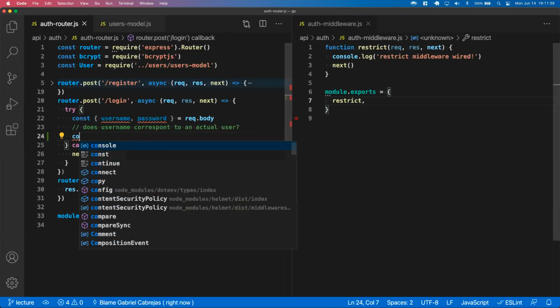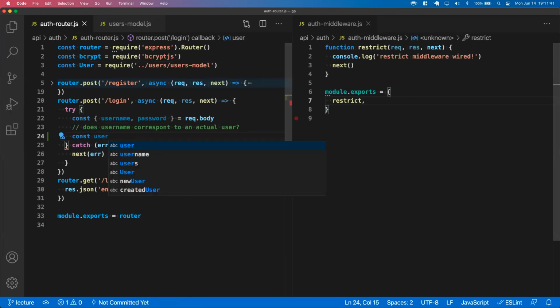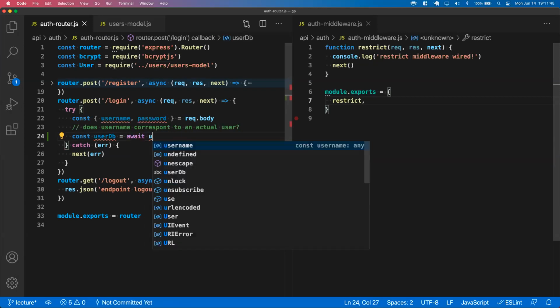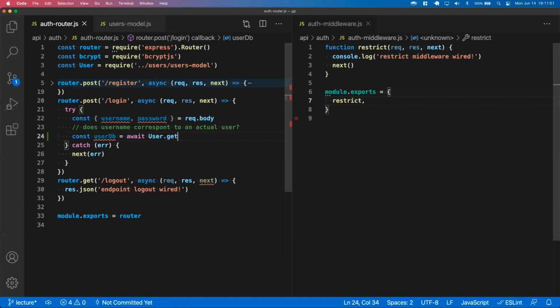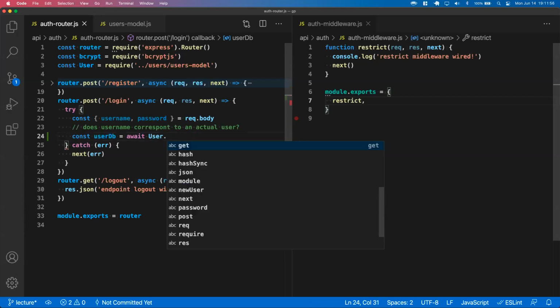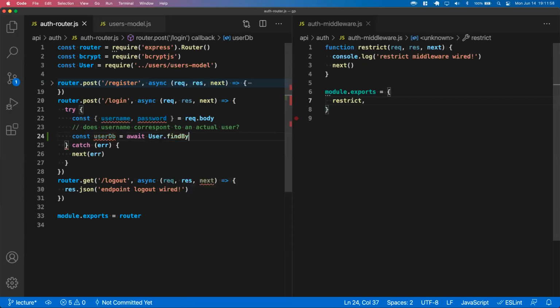So let's do const user, let's call it userdb maybe. Userdb is await user dot get. Was it get? No, it was find by. There, find by. And in here, the syntax used by this particular find by is the object syntax where we put the columns we're filtering by, right? In this case, username.